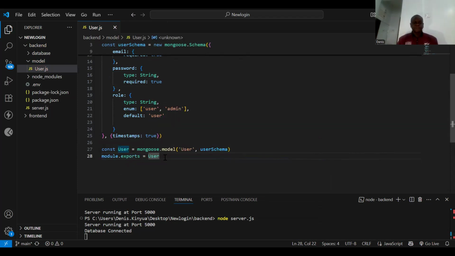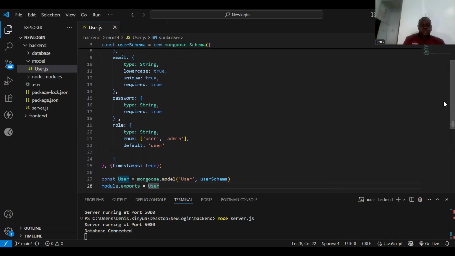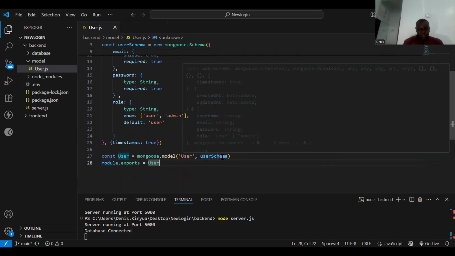Sorry. So guys, what we have done here is we have created the model. This is the schema. So you convert the schema into a model so that you can use it in other files. So this is how you do it. So we are done with that one.